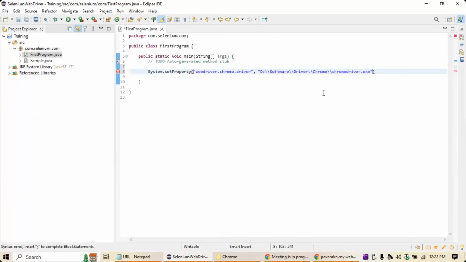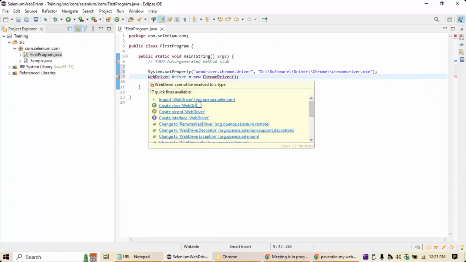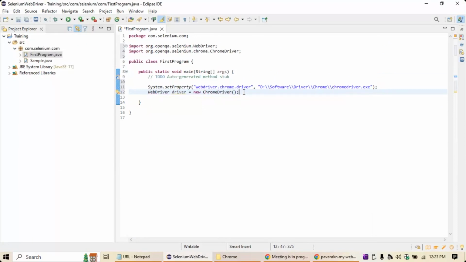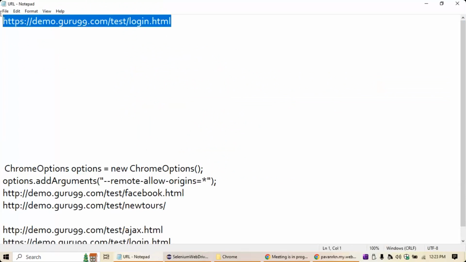So this is the first step, and after that you need to initiate the driver instance. WebDriver driver is equal to new ChromeDriver. Now I have to import the respective packages. So WebDriver you have to import this, and ChromeDriver you have to import this. Now you need to invoke the browser, driver dot get URL. Okay, I'm just taking this URL and then see what is going to happen.